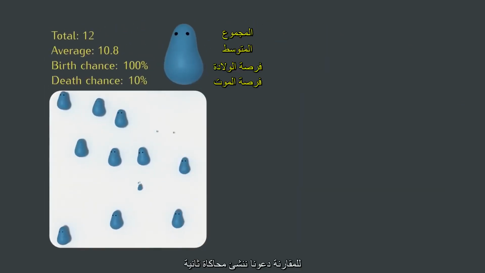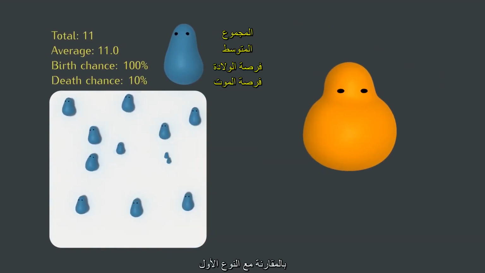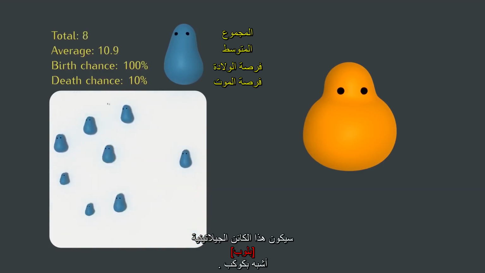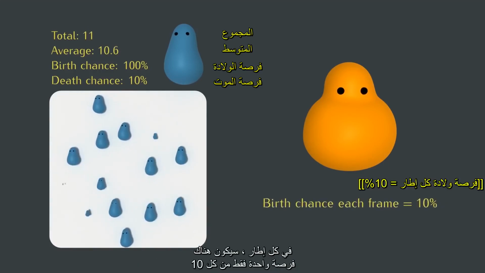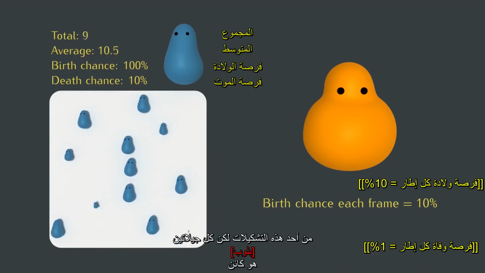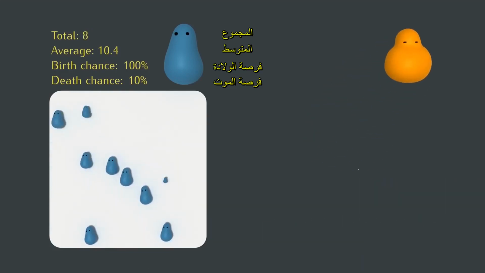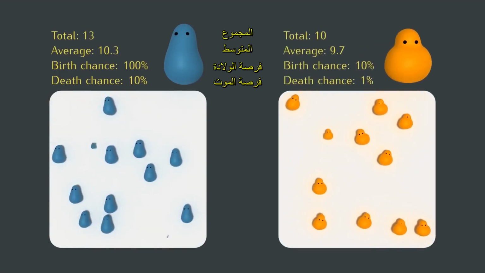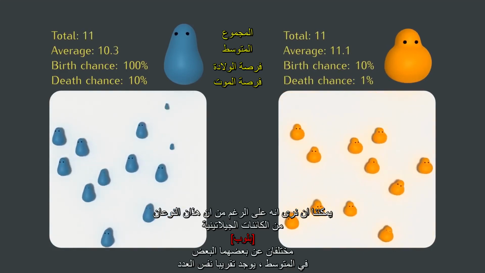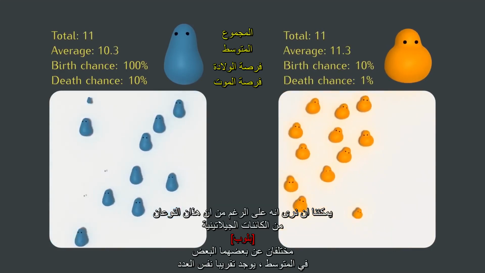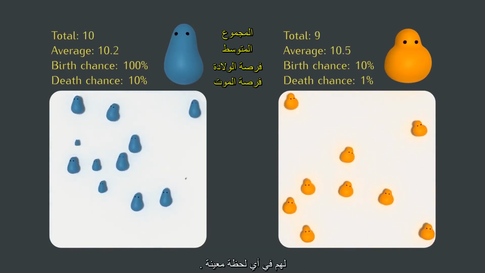For comparison, let's make a second simulation with this other type of blob creature. Compared to the first kind, this blob creature will be more like a planet. It'll form less often, but it'll also die less often. Each frame, there will only be a 1 in 10 chance of one of these forming, but each blob creature will only have a 1 in 100 chance of dying. After watching for a while, we can see that even though these two kinds of blob creatures are quite different, on average, there's about the same number of them at any given moment.